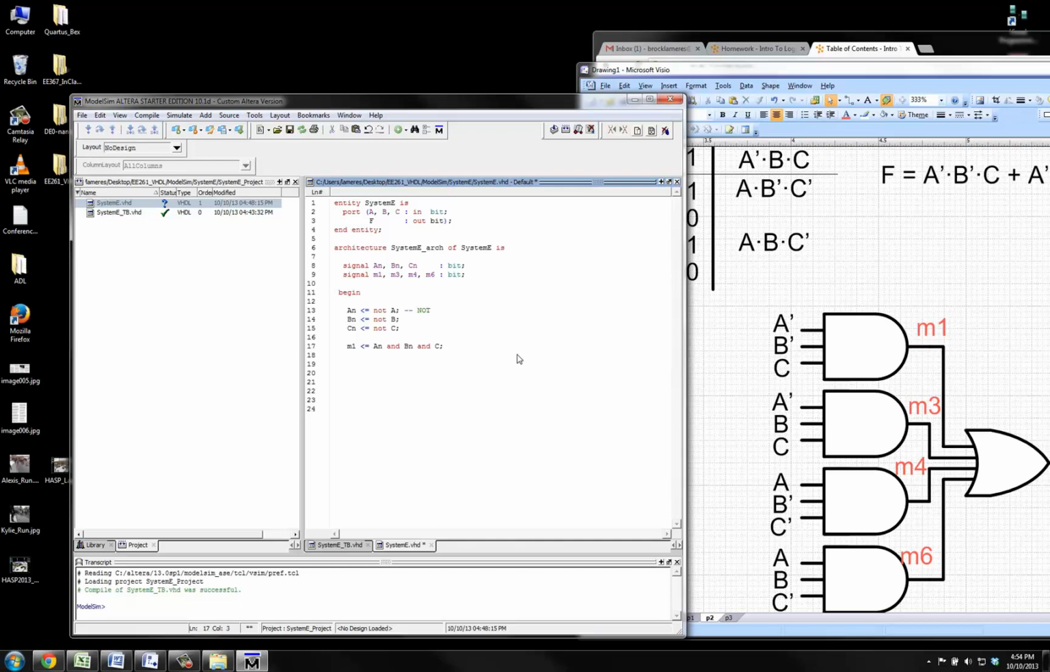Okay, so now I can do a similar thing here. I'm going to create M3, and that is simply A naught B C, and then I create the minterm 4, and that's simply A B naught C naught. So I come over here and I say A, B naught, C naught. And then finally I do minterm 6, which is just A B and then C naught.